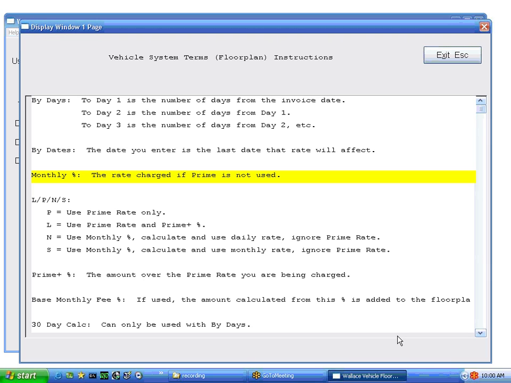The monthly percent is the rate charged if Prime is not used. These are certain codes here, and you'll see them on the first screen. P means that this particular company is using the prime rate only. Whatever the prime rate is, that's what they're going to be charging you. L means that they're using the prime rate plus maybe a percent, 2%, 3%.